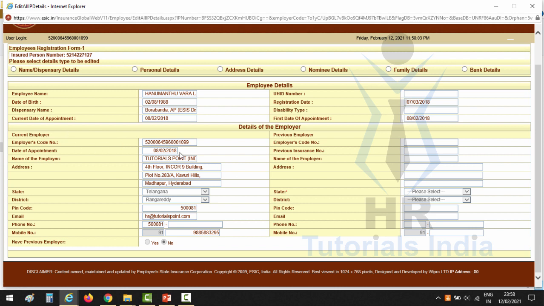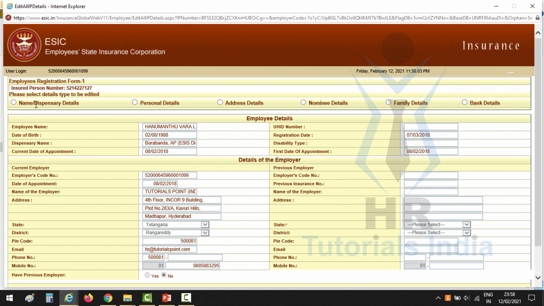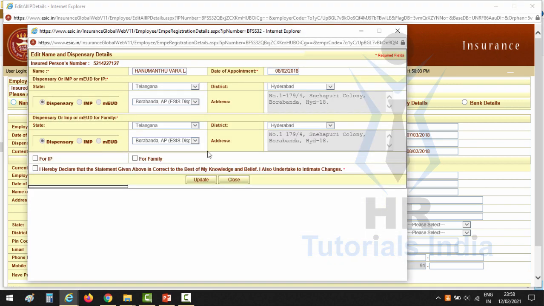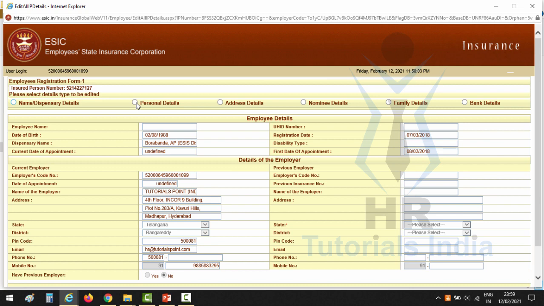Here all the details of the employee are already displayed, like the name, date of birth, dispensary details, employment date, date of joining, address of the employer, all. If we want to make any changes in name, dispensary details, personal details, address details, nominee details, family details or bank details, we can click on the options where a new window will open and we can enter the details and save it. Let us now see one or two options by clicking on name, dispensary details. A new window will open wherein we can change the details wherever required and click on update button.